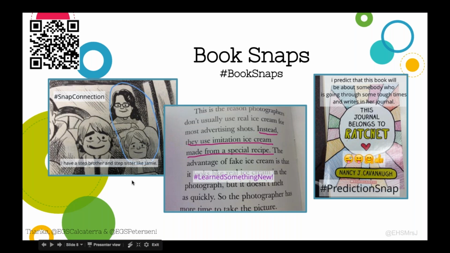They're really rocking it with book snaps with some younger kids. And you can tell from the screenshots, this is all Seesaw. You can tell this is the look of Seesaw labels, okay? And what they're doing, Miss Calcaterra and Mrs. Peterson, that's so cool, is they're giving their kids some prompts or some themes for their daily book snaps. So I really like how you see that, a prediction snap or a snap to make a connection or something new that they learned. So these are really neat.